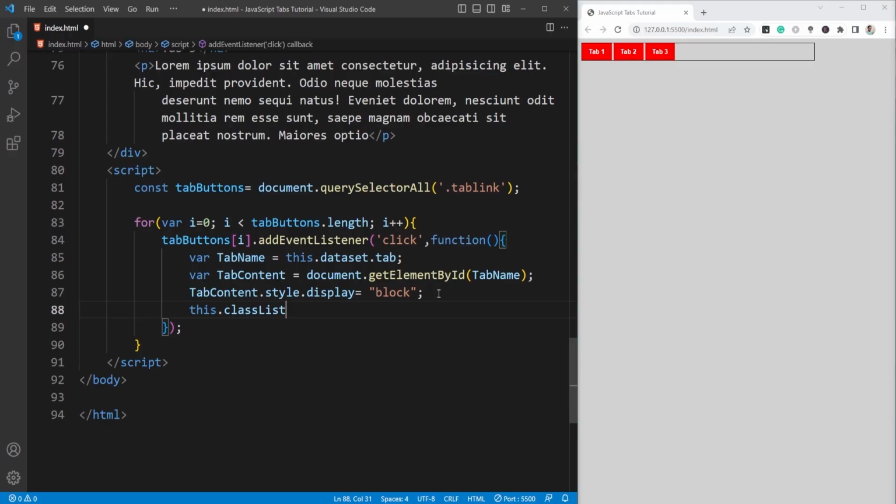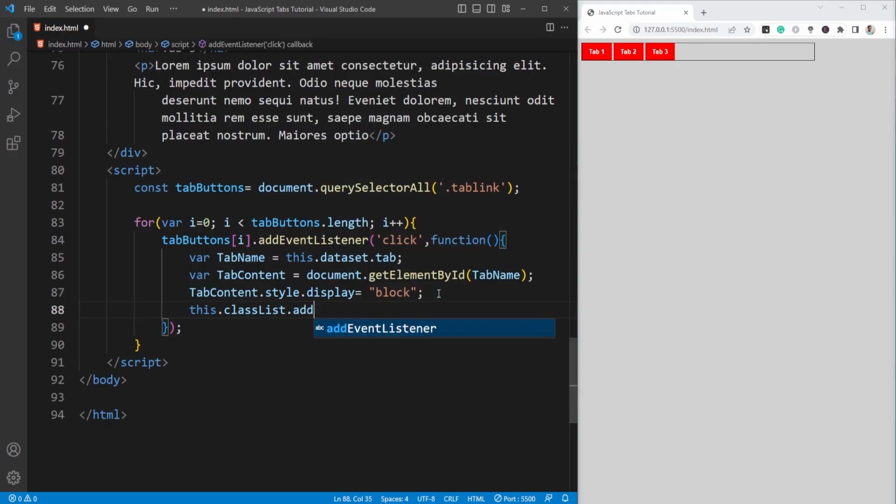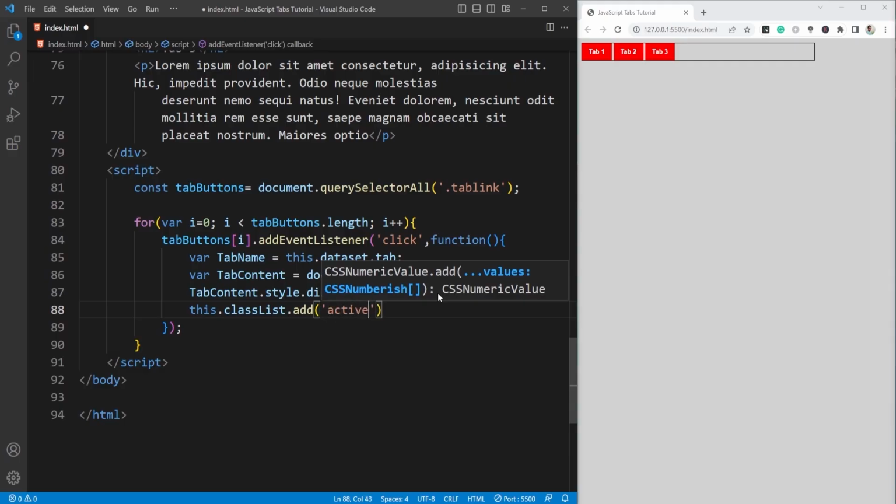classList.add function. Inside the round braces, we need to pass the class name, which is active, and a semicolon to end this line. So let's save the file.